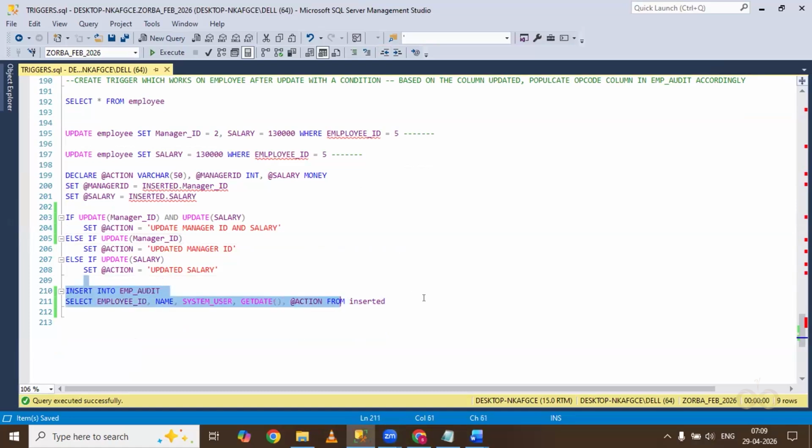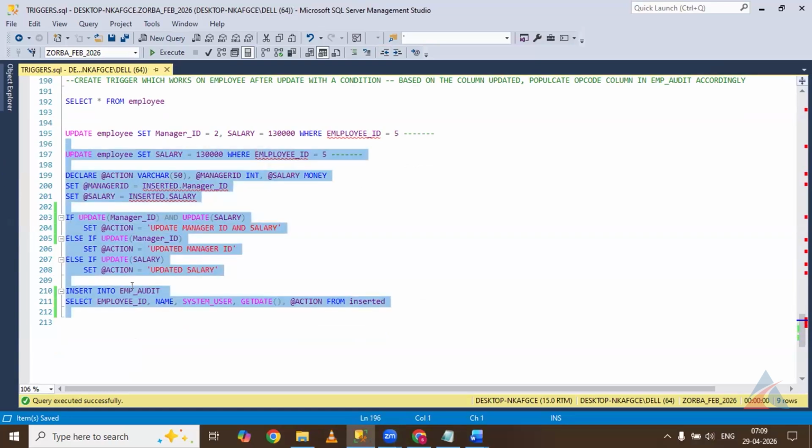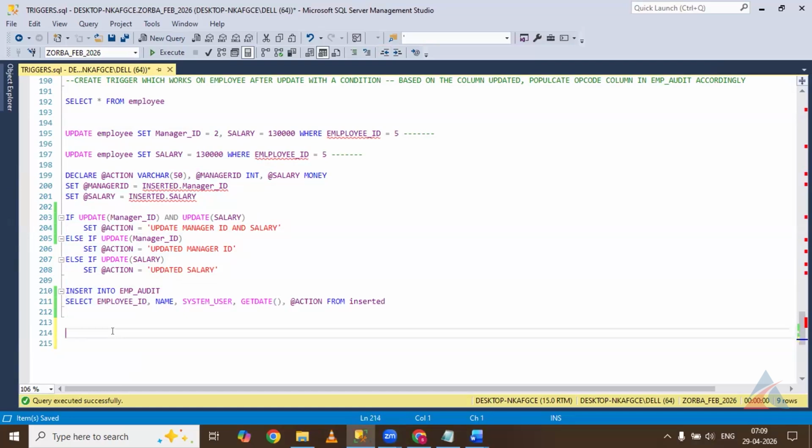I added this insert statement. Select employee ID, name, system user, get date, action from inserted. Action is nothing but the opcode. Okay, clear? Now, based on this, we can write a trigger.